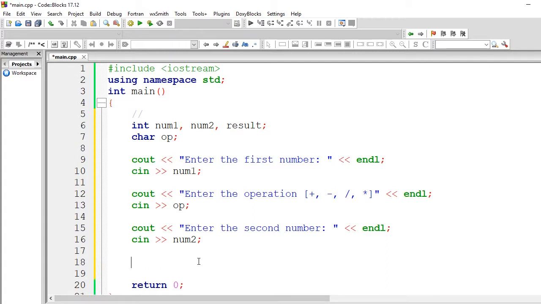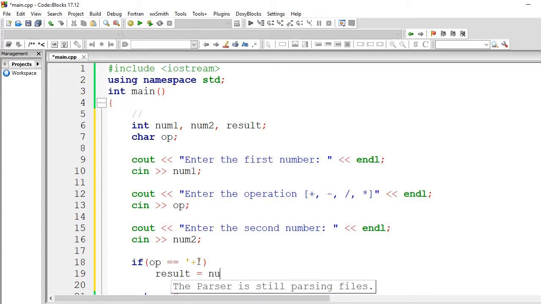But now we need to come back with the operation. So depending on the operation, okay, the op variable will do different operations. So in this example we use the if statement, but in the next video I'm gonna show you guys how to do it with the switch statement. So the first operation we're gonna do is addition. Okay, we're gonna add two numbers. So we could say if op is equals plus, the char plus, we could do result equal num1 plus num2.